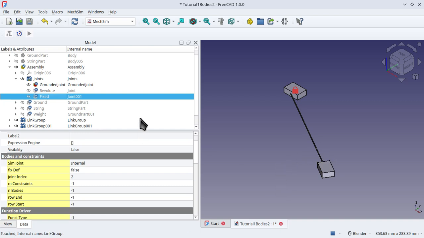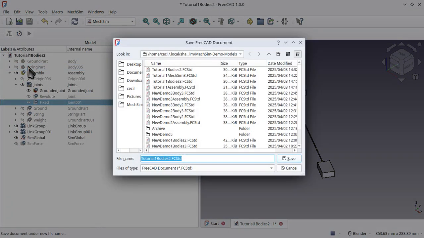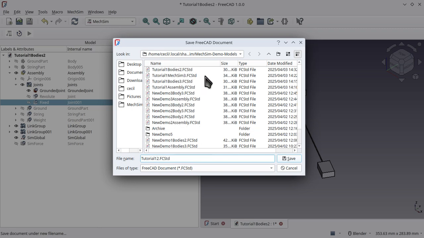Okay, now that we've asked for the initialization, we're just going to save this as new demo, tutorial1 bodies. Sorry, my apology. Tutorial1 MechSim 2.